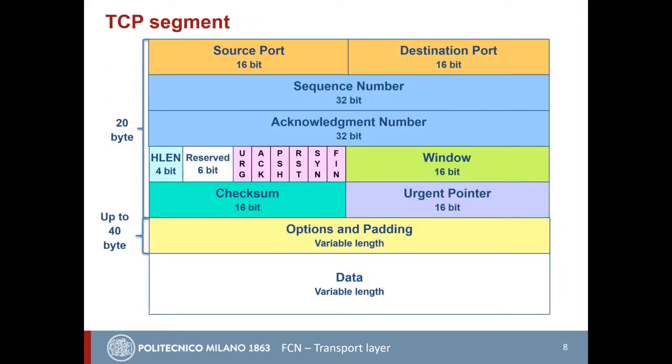So this is the header of a TCP segment. As you can see, it's much more complicated than the header of the UDP segment. So you have here the data, and on the top, again, a certain number of fields. They are again represented in the 32-bit way. So you have rows of 32 bits. Again, because it is according to the representation of the IP packets.